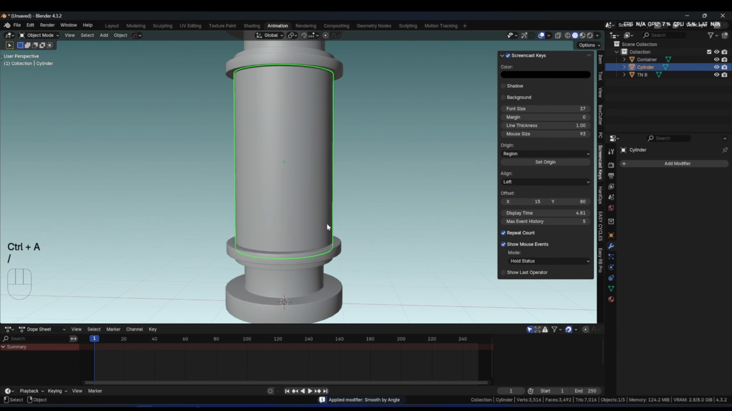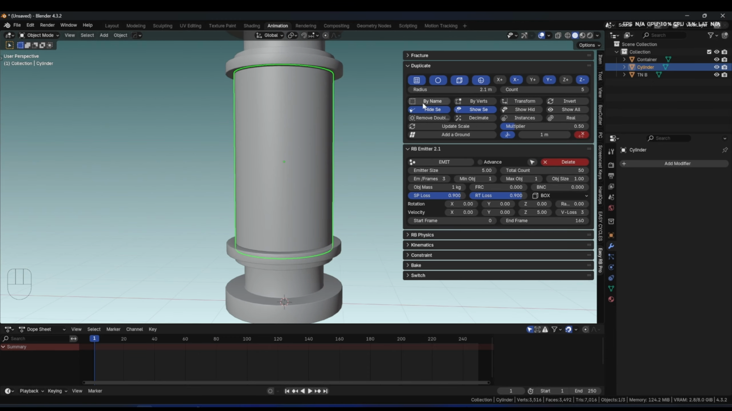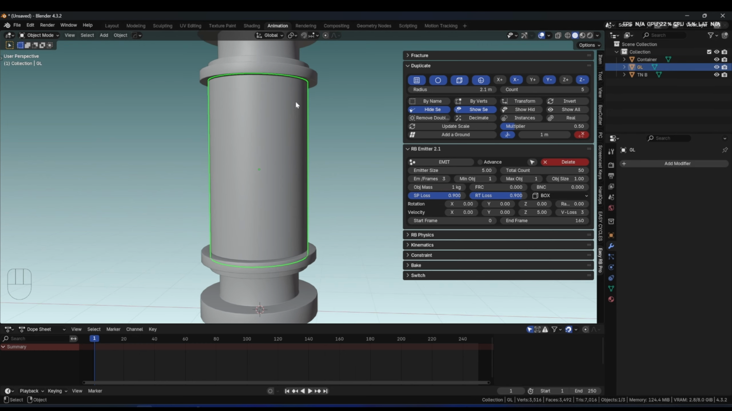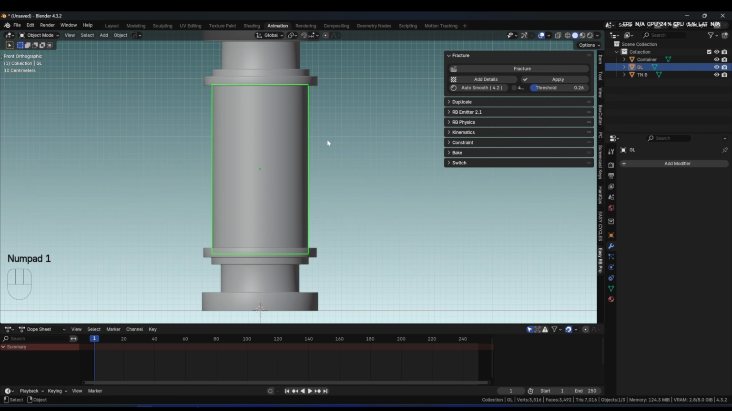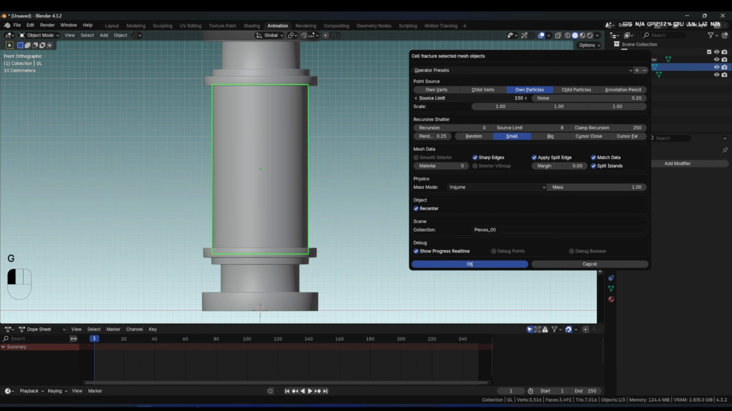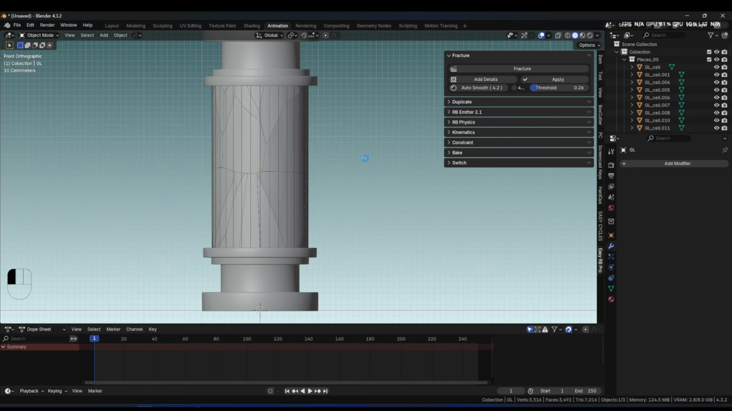Now let's open the EasyRB Pro add-on, and let's name this glass. Or maybe let's name it just GL, because we're going to change the name later. Now let's go to the fracture tab and fracture this glass. We need to fracture it, so let's press fracture. You can choose here the limit of your pieces. I'm just going to use 100, and let's press OK.